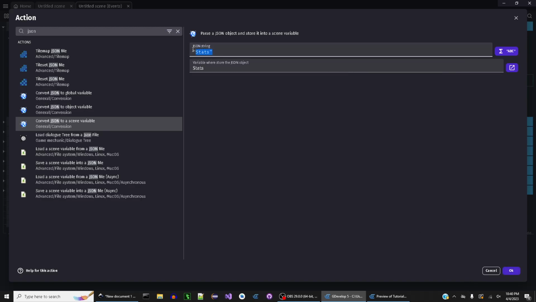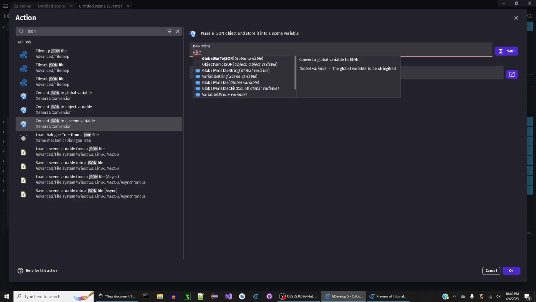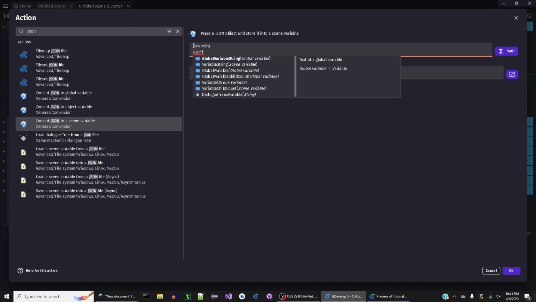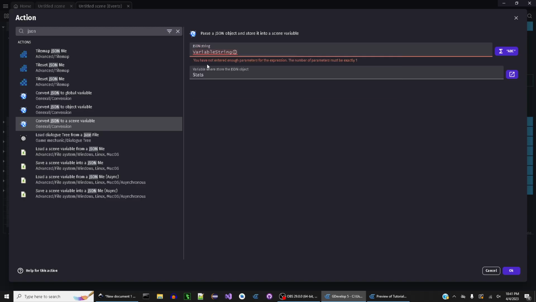In fact, I don't know why I put double quotes on that. We should be pulling up our variable. And that's going to be our scene variable. That's not a number. So we need the variable string stats.